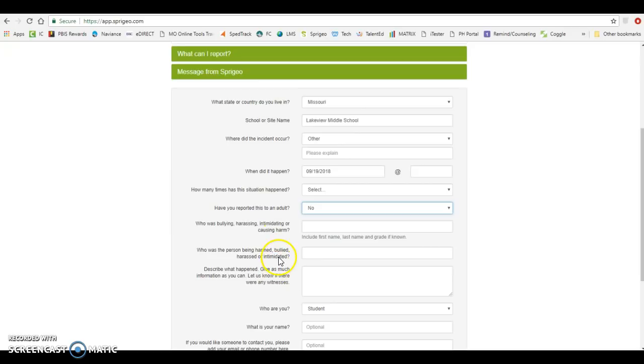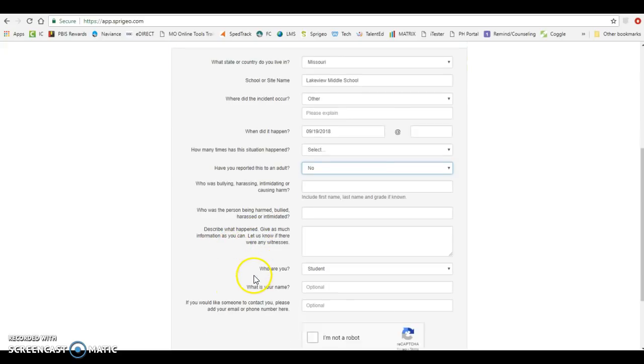Same thing with who was the person being harmed, bullied, harassed, or intimidated. We need to know first names, we need to know last names so we can touch base with as many people as we can when we start to investigate these situations. Describing what happened tells you there to give as much information as you can and to let us know if there were any witnesses. Make sure we know what was happening, if names were being called, if things were being done. We need to know exactly what was happening. Once again, that all helps in the investigation process when we start to look through those.